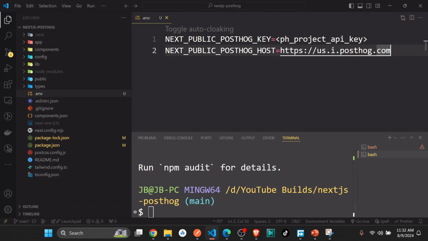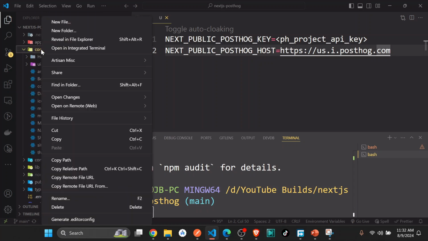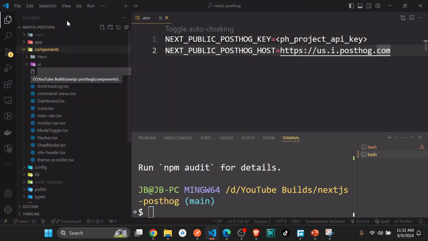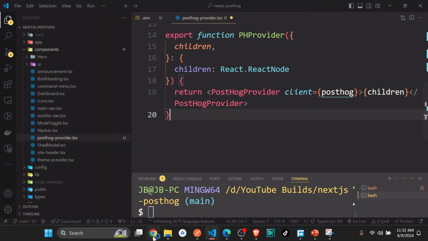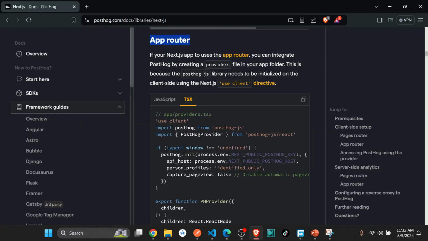Now I'm just going to go to components, and I will create PostHogProvider.tsx, and let's paste this. Okay, so moving on.